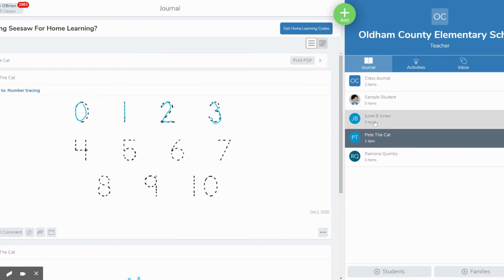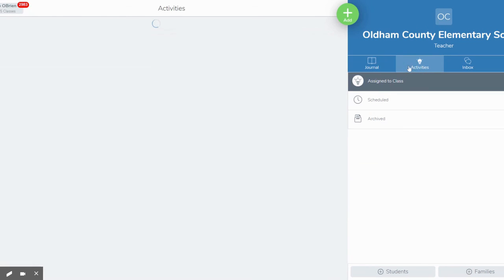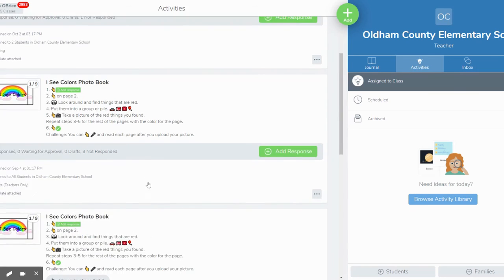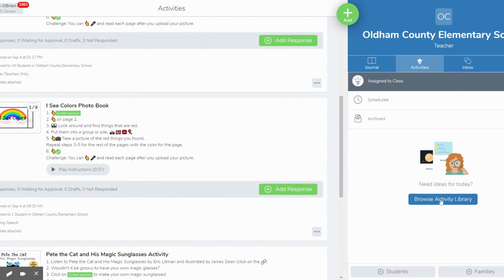So that is a little bit about journals and activities. Again, journals is kind of where students live. This is where they're going to be doing most of their work. They'll go to activities to find the work that you have assigned them. So this is where teachers are going to live mostly. This is where they're going to create assignments and lessons and share those out with students. And you can do that by going to this activity library.